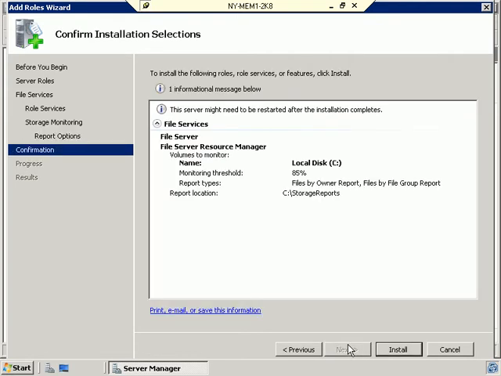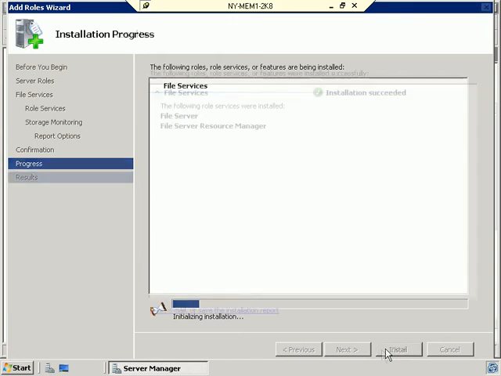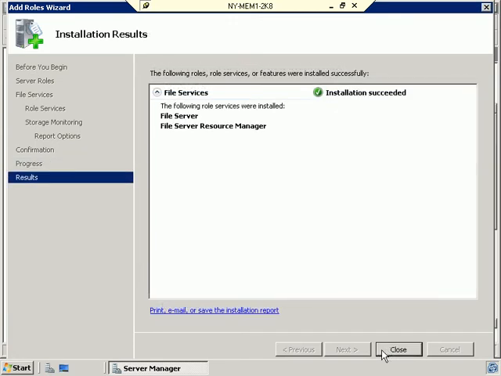Here's our confirmation screen, and install. Now it's going to install the file services role and any corresponding features that are necessary. And as usual, we have a bar that we're just staring at going across the screen. So I'm going to pause the video, and I'll be right back with you as soon as it's complete. All right, the file services role installation is complete. You can see here it says installation succeeded. We got our nice green circle with a checkbox in it. So I'll click close.